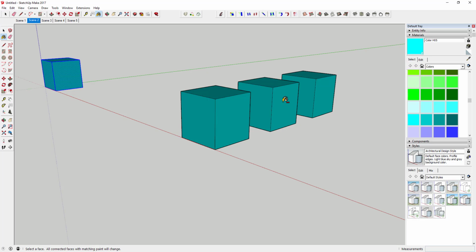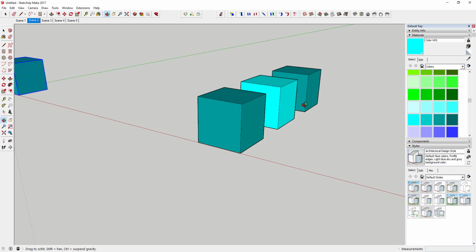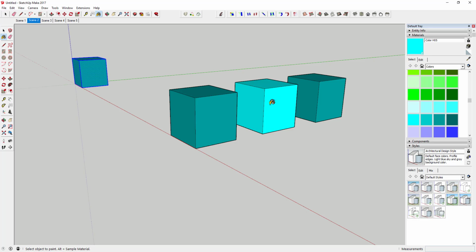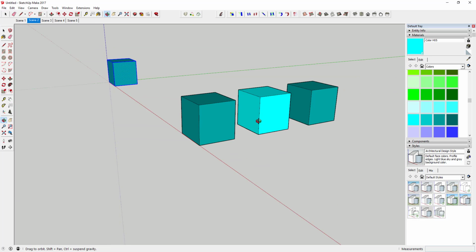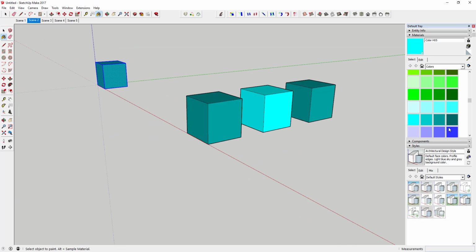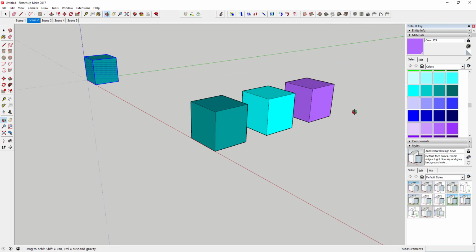So instead of selecting everything in the model, if I click on this face right here, every face that's connected to that will change color. If I hold that Control key and click on this, any face that's directly connected to this face will change. So you can see how that changed my whole box just like this. If I select more of a purple color and I hold the Control key, this box will turn that purple color. So it'll just change the connected faces.